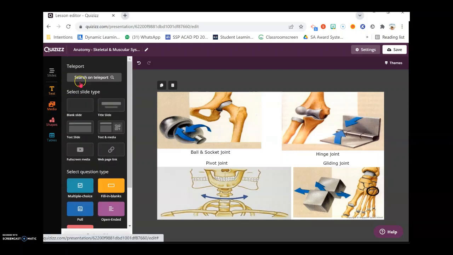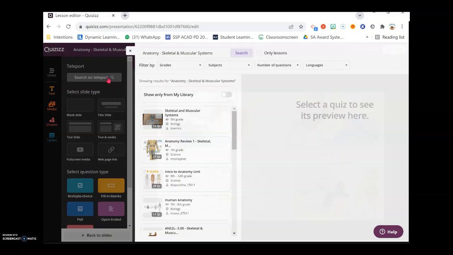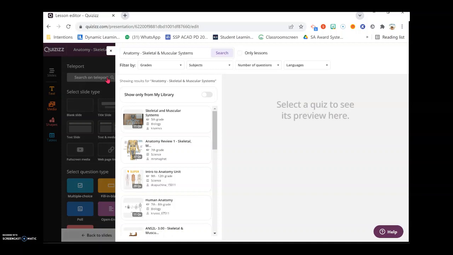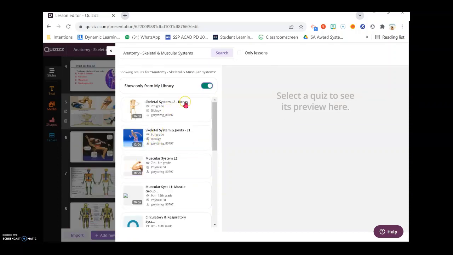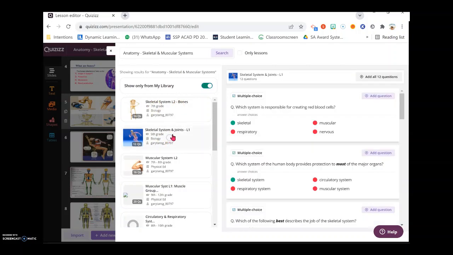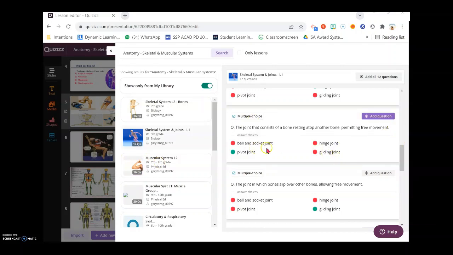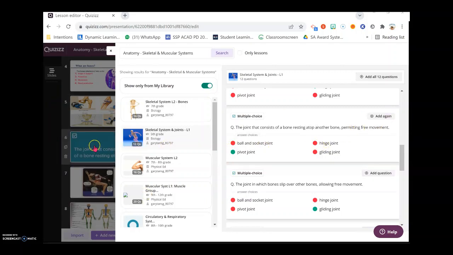Because I already have a lot of Quizizz questions and quizzes, what I'll do is use teleport. It means to import from another place. Because I would like the questions from mine, I'll click on my library. So in this case, I can easily select any questions from my library. Once I hover on a particular quiz and click, I can select the question directly from there. I would like to have this question at this relevant juncture, so I'll just add question.